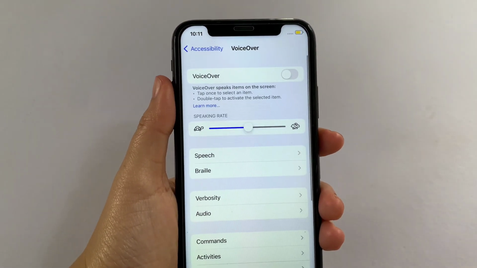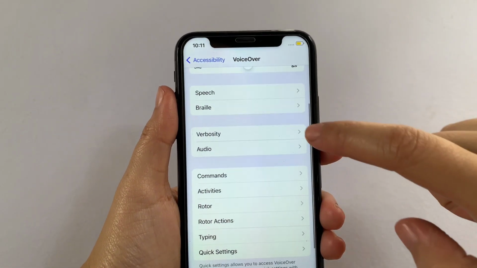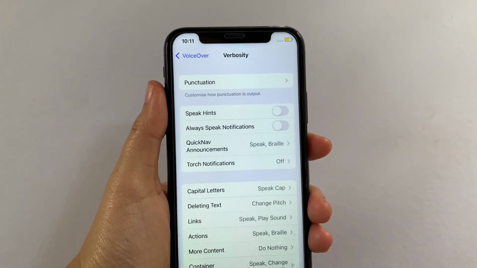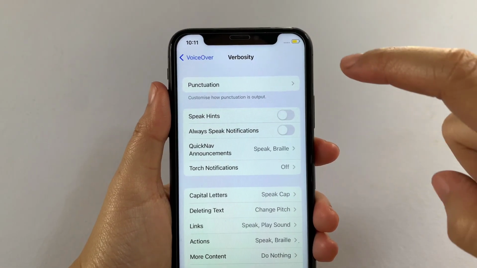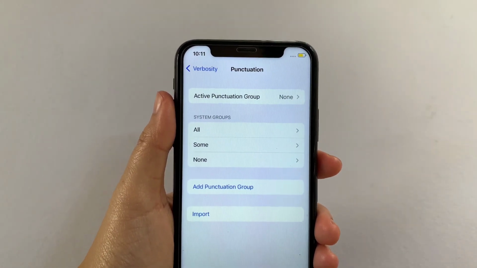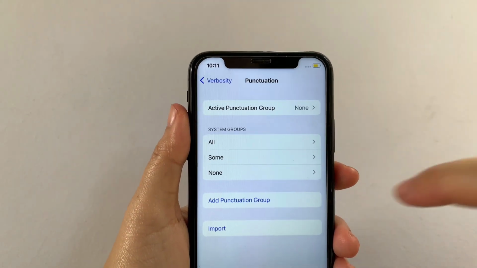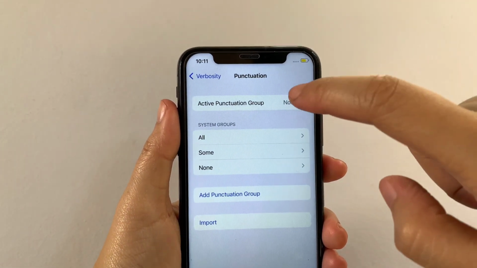Then after that, in the voiceover, scroll down and then tap the verbosity. Then in the verbosity section, tap the punctuation, customize how punctuation is output. Then in the punctuation, tap again the active punctuation group.